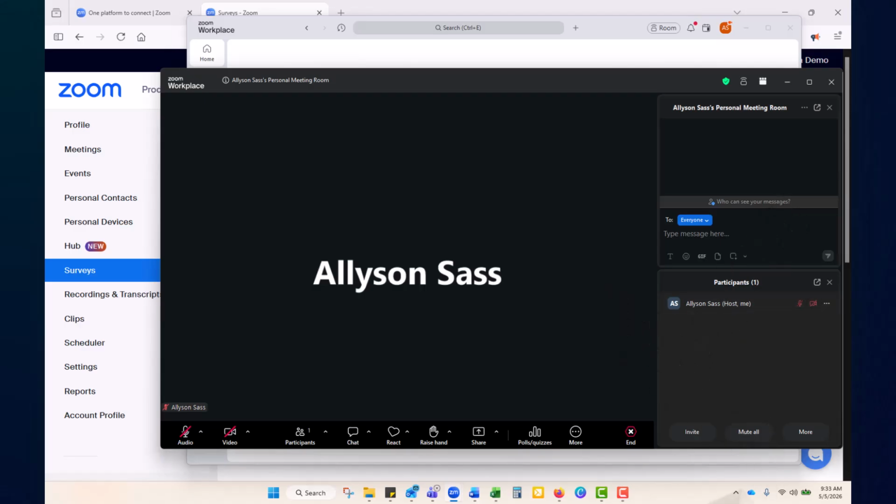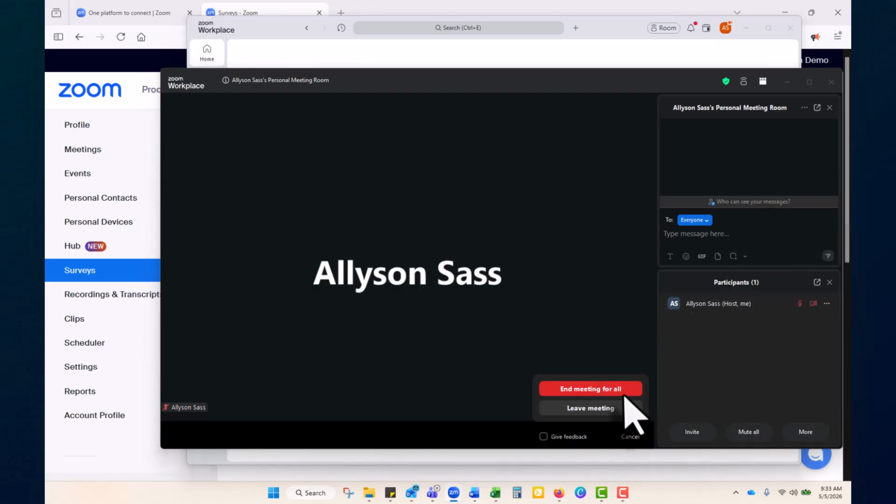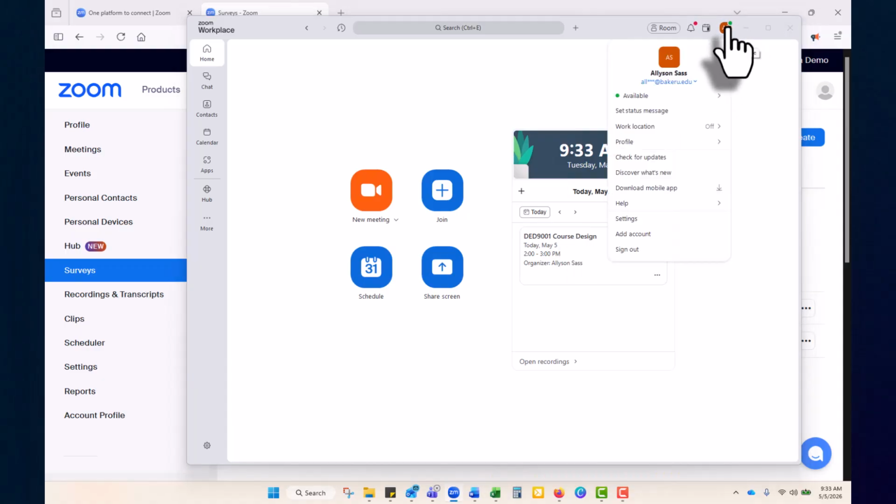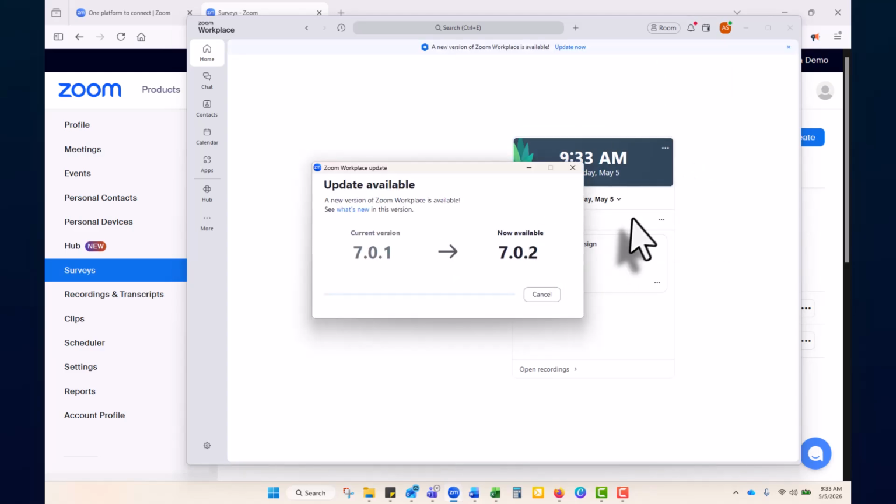So once you get all of that set up, then what you would do is you would go to Moodle and you would upload it. But first, let me show you the settings. So in your workplace app, if you come up here to the top where your name is, you can find some different settings. This will help you, if you need to check for updates and make sure this is updated, then you would want to do that.